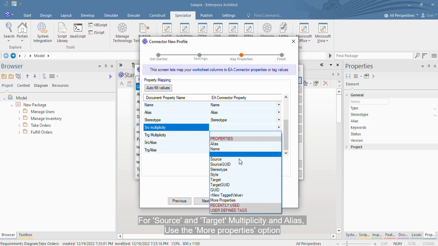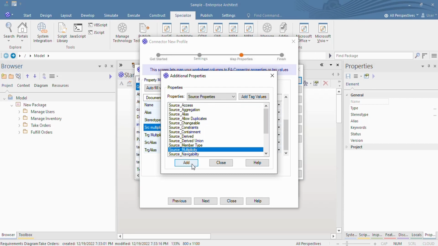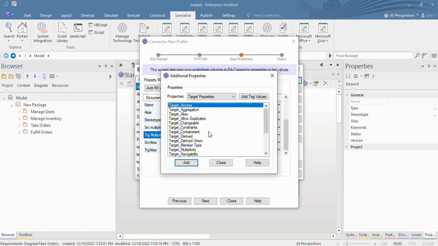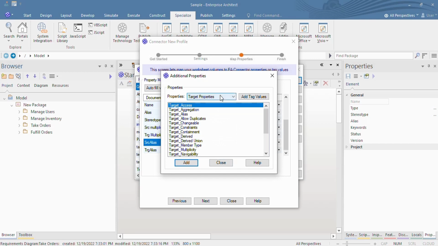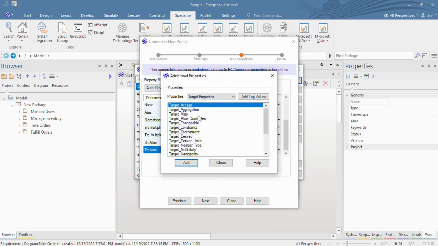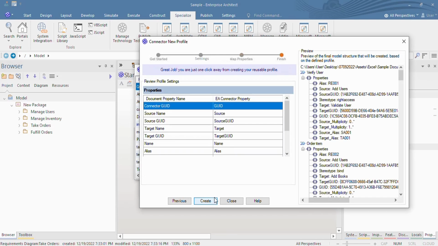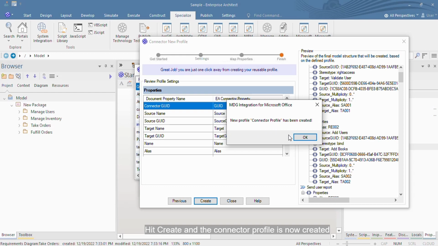For source and target multiplicity and alias, use the More Properties option. Hit Next. Hit Create and the connector profile is now created.